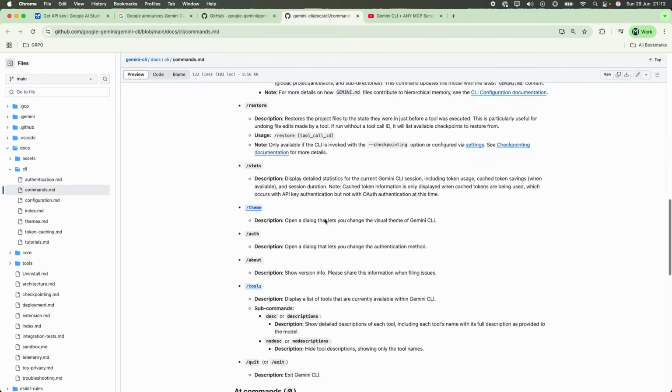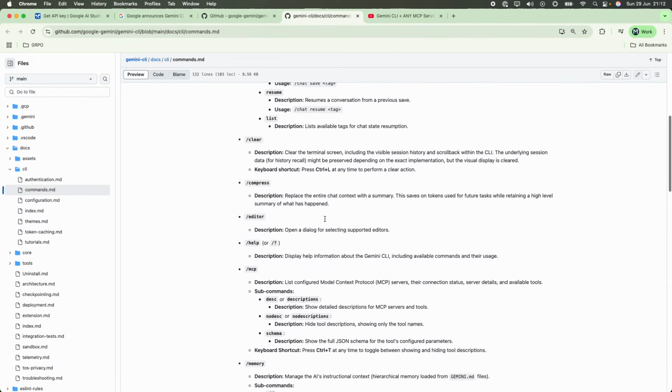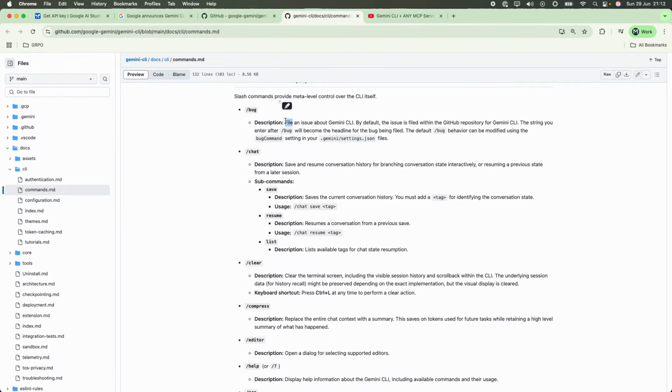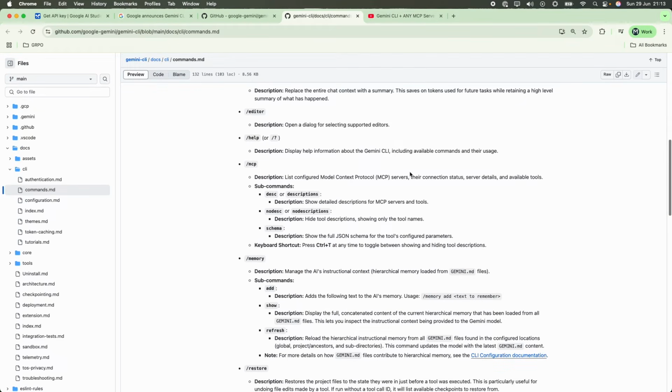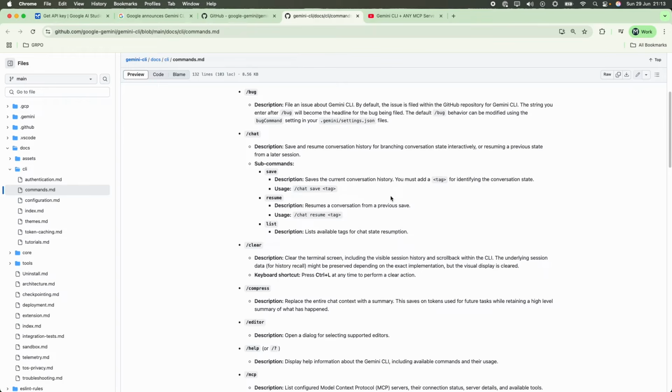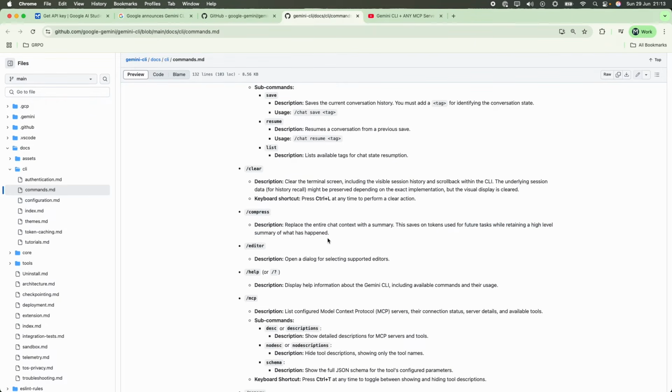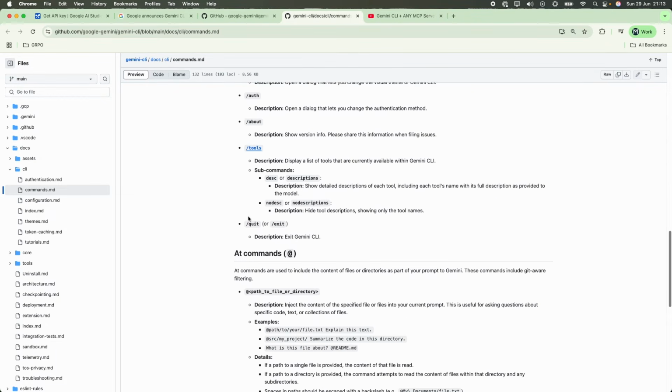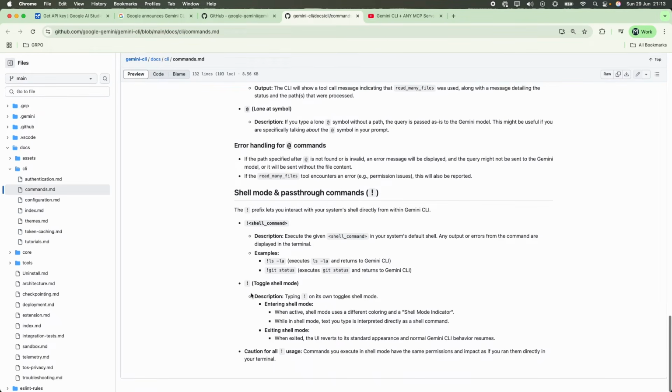They also have various CLI commands. This can be found in their GitHub directory. For example, you guys can write a bug, file an issue about Gemini CLI, and many other things. Not to mention, you guys can compress various things in your chat using the compress command and many other interesting commands you guys can potentially use.